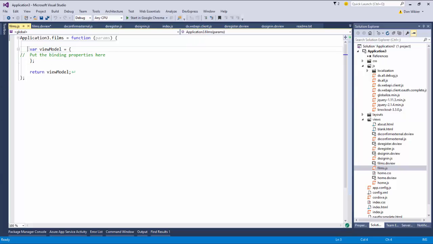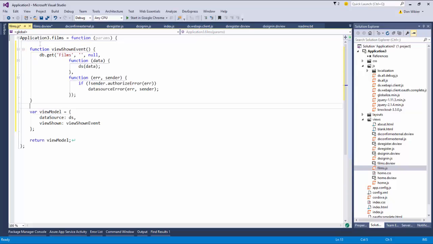So I'm going to put in the data source property, and I'm going to code in a view shown event, and that means that whenever this view is shown, that event will be fired. So for holding that data, I will code in that view shown event, and that view shown event looks like this. This will make the actual call to the controller by using this DB object that we created in the index.js. It will call the films controller, in this case the default action.